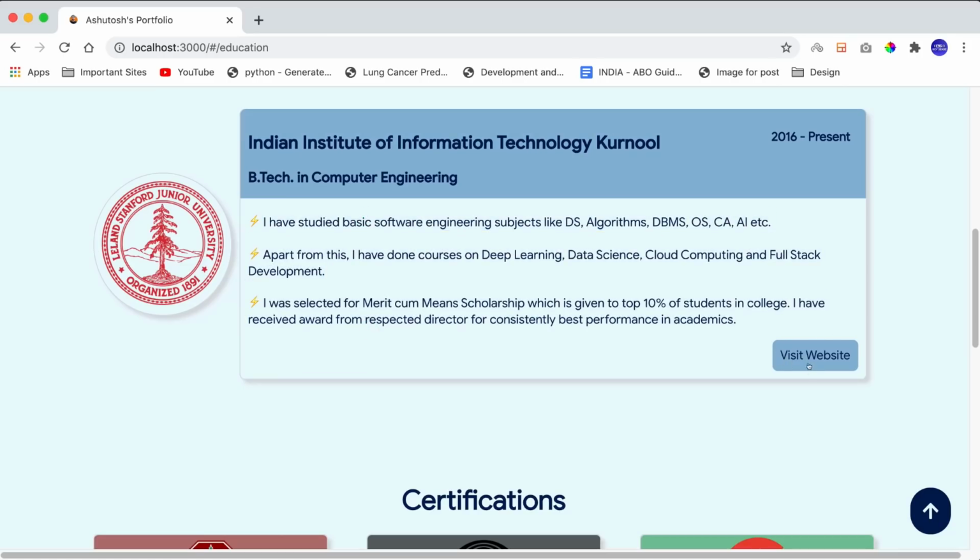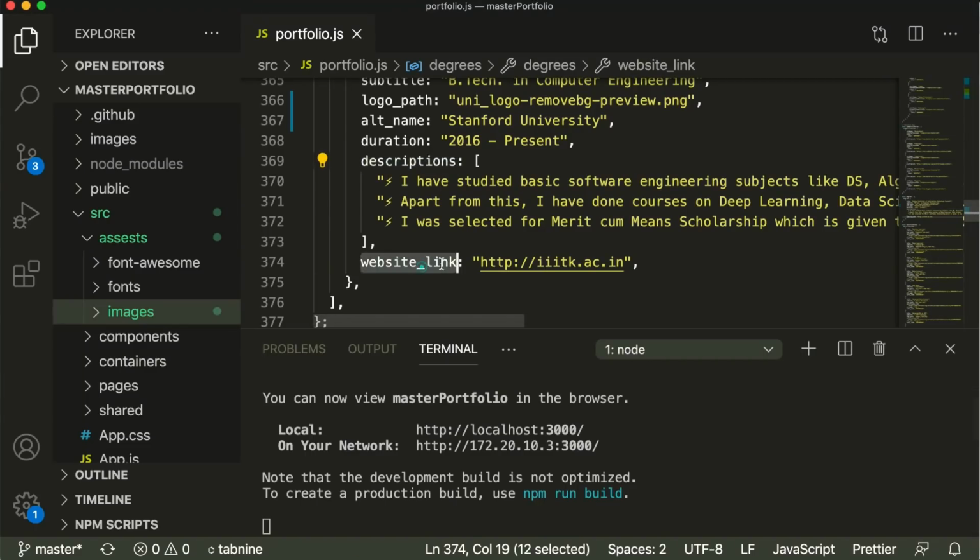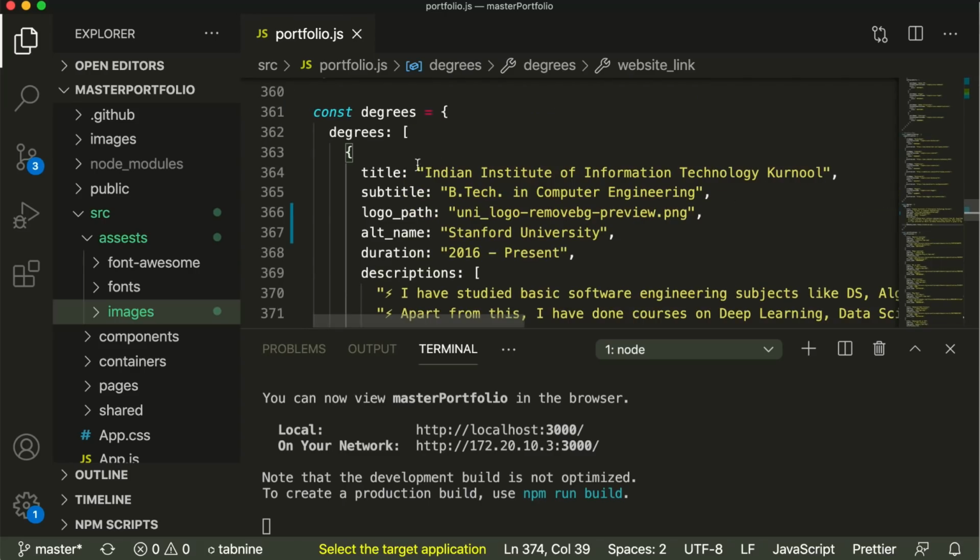And there is a button called visit website. Let's say some recruiter is visiting your website, and you want them to be redirected to the university website. If you are not giving this, then they have to copy the name, go to Google, and search for it. Other than that, you can directly give the university website link here in the website link so that they are redirected to that page. So yeah, that's all the things you need to mention to give your education information.